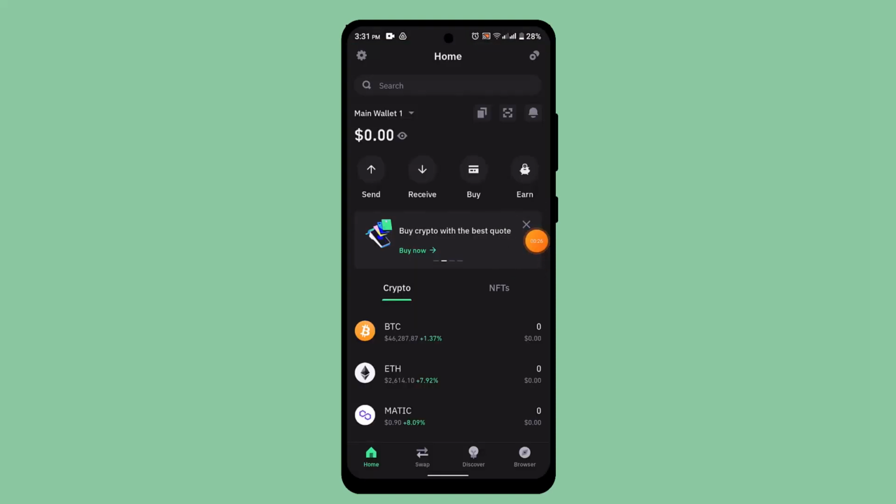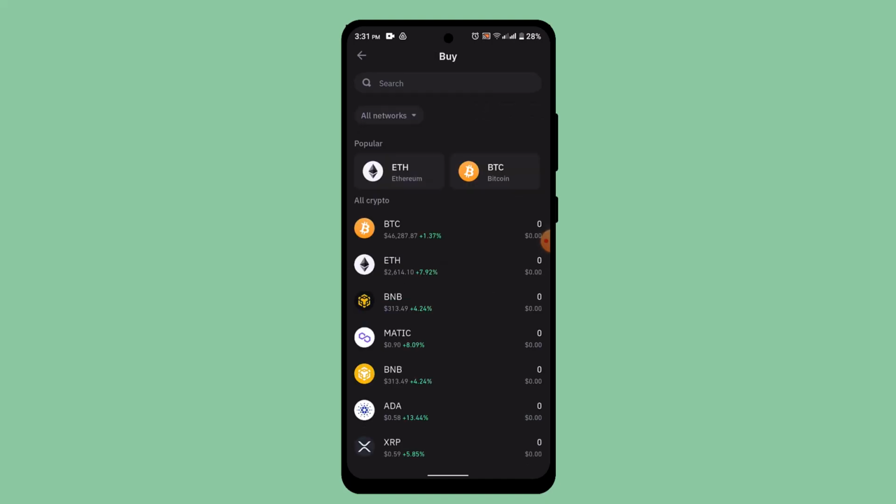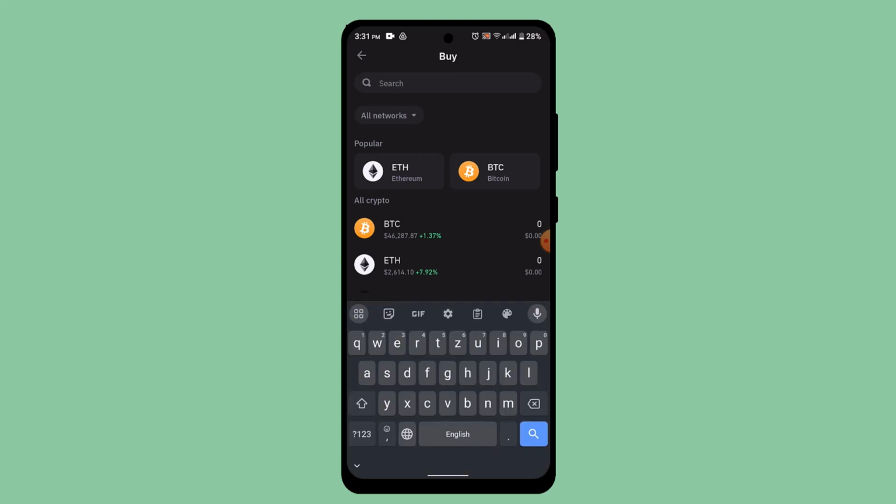Once logged in, it's going to direct you to the home page, which is going to look something like this. You'll only be able to trade on Trust Wallet or any crypto app if your account is verified. So if your account is verified, then click the buy button. As soon as you click the buy button, go ahead and select or type in crypto.